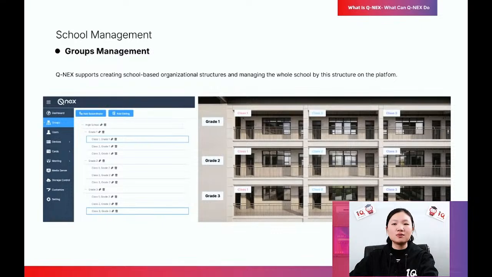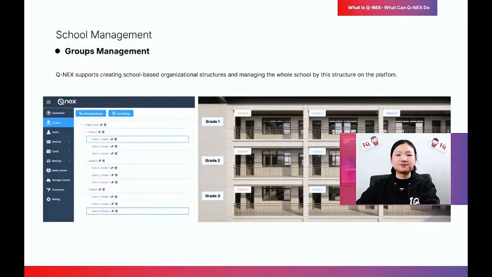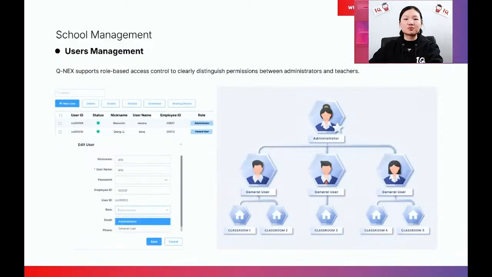At this point, you may be wondering who is allowed to operate the Q-NEX platform, and is there any difference in usage permissions? So this brings us to user management. The Q-NEX platform supports creating different user accounts with different permission levels. Only administrator accounts can access both the console and the dashboard. This is to distinguish authorities between administrators and teachers.